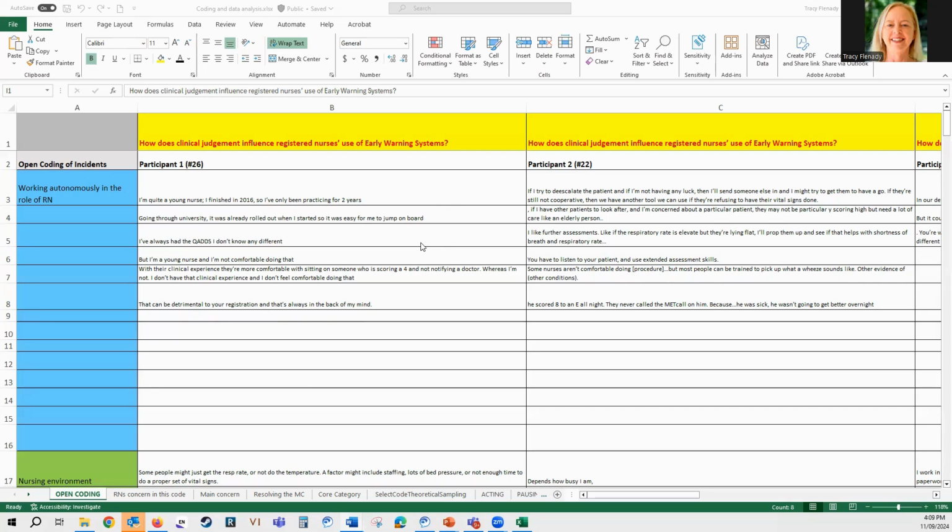Of course, at this stage, it's really important to remain sensitive to everything really, but the words, phrases and sentences that participants used in relation to the overarching question that we asked them, and also the phenomena in general under investigation. As incidents of note were noticed, they were added to column A as initial codes. So you can see that the first code written in column 3 here is working autonomously in the role of an RN. So every single time Justine found an incident related to that, it was then coded under their participant number in that code there.